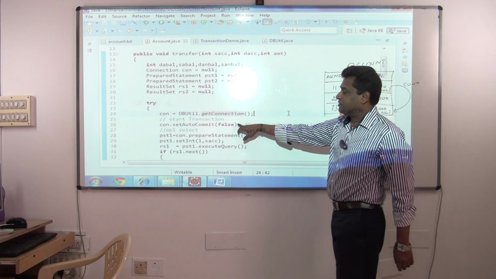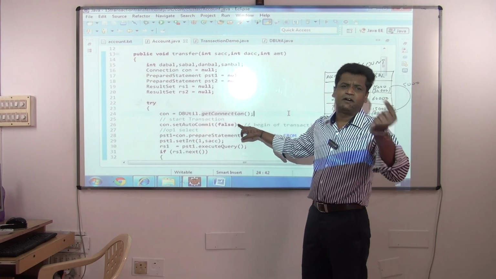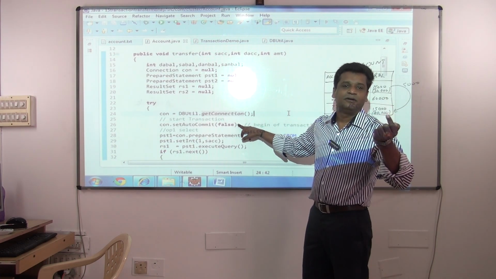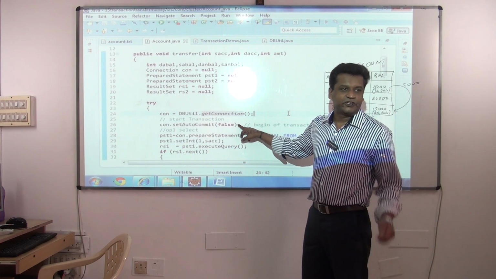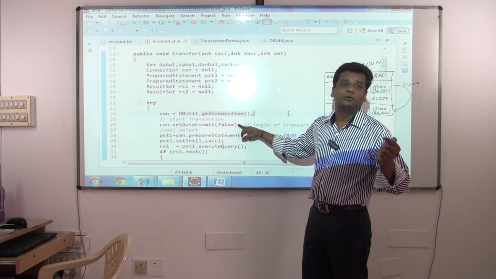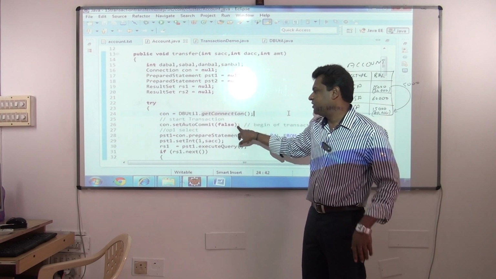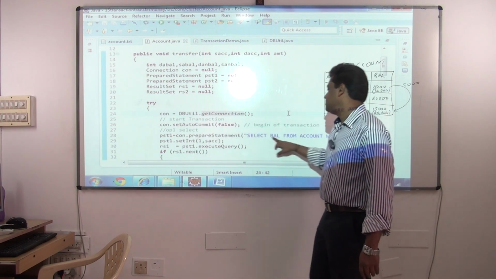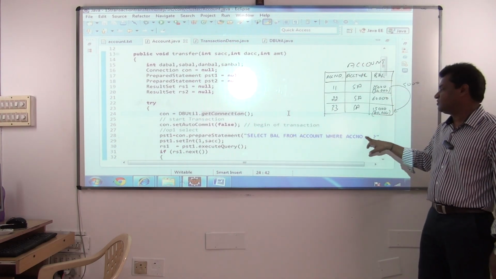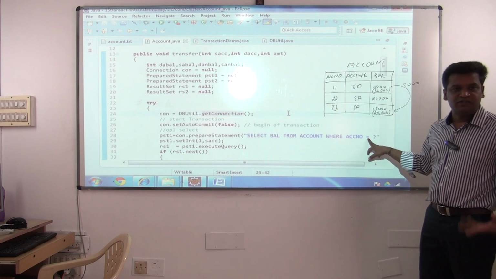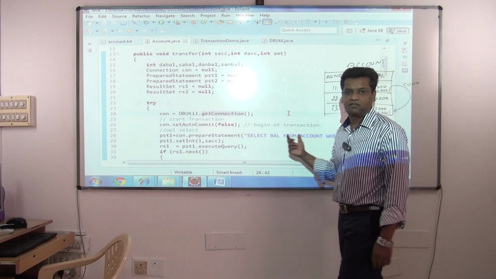Now leave this method. That's only one method I'm writing to do a transaction. Just one method, calling to do a transaction. I'll come to that method in just a second. See this, these are the different operations you have to do. You have to select the balance from the account number. Once you get it, what will you do? From the source account you are getting.